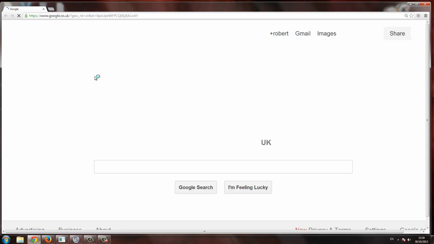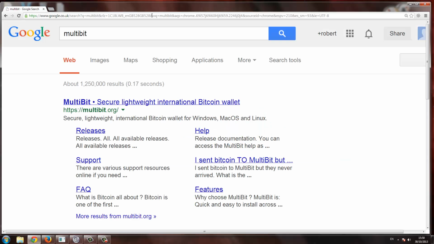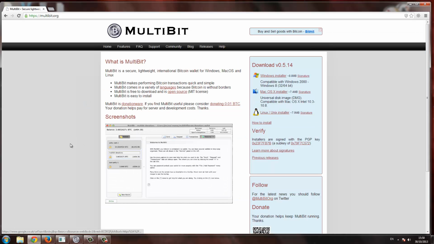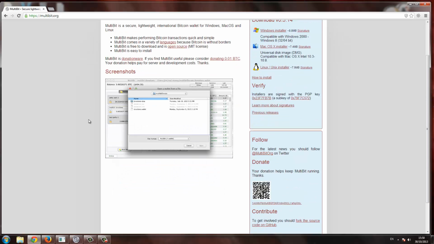First thing we need to do is get a Bitcoin wallet. You could just use the Bitcoin main wallet or a MultiBit. So I will go with MultiBit because for the miner, the BitMinter miner, this is the one they recommend. Fairly straightforward. My computer's going slow for some reason. Yeah, so here we are, there's MultiBit.